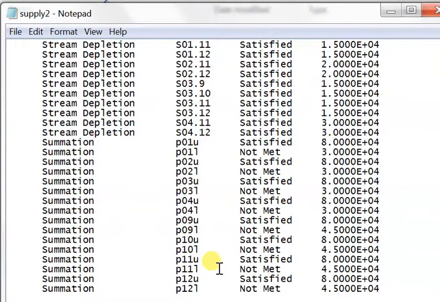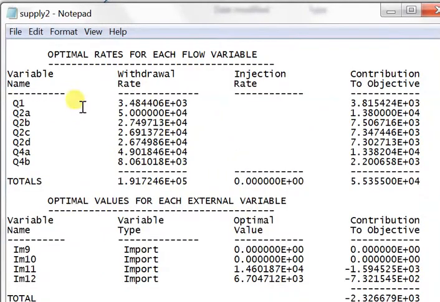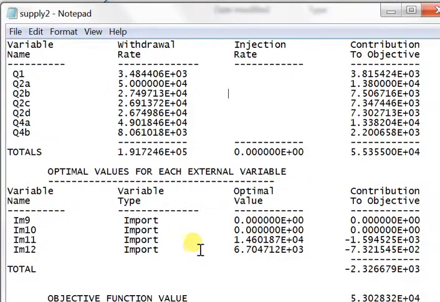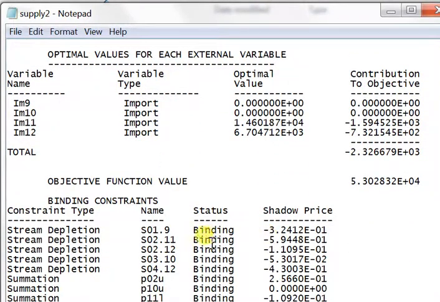Jumping down to the solution, we see the particular set of withdrawal rates that have been selected. We see the importation rates, and there's some importation required to meet the constraints. And we see what is binding. Streamflow depletion is binding in several locations, not all locations, but some locations.